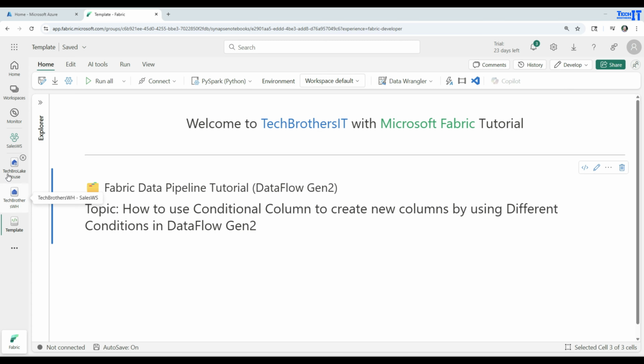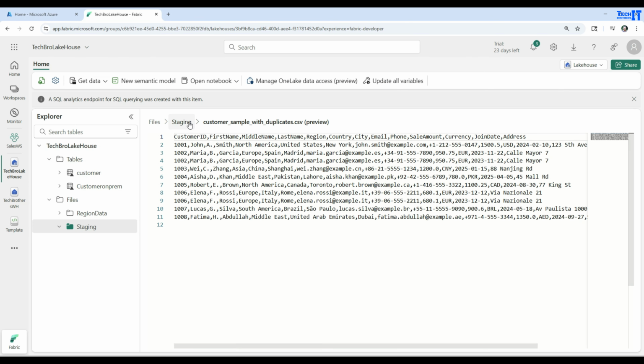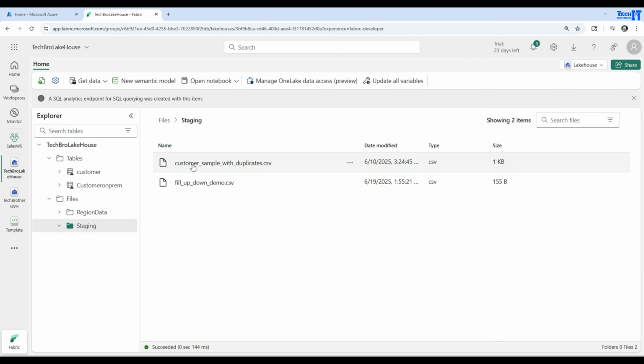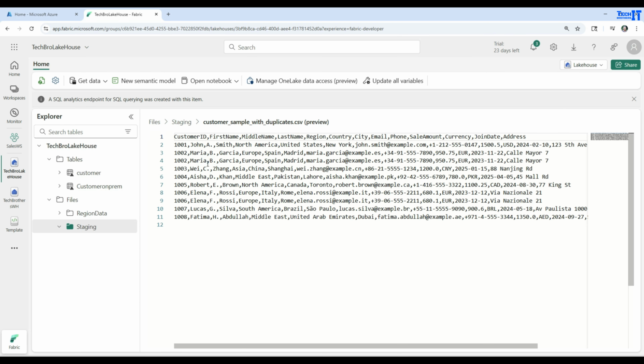So here is my lakehouse, and in the lakehouse, we have a staging folder, and inside the staging folder, we have customer sample with some duplicate data in that file. If you see here, we have customer ID, first name, last name, region, country, and some other columns here. What I would like to do is read this information and then apply conditional transformation to create new columns out of this data.